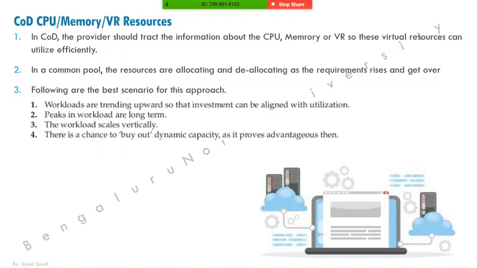With a peak in the workload or long term, the workload scales vertically. Vertically is nothing but making incremental changes. It will not be static; it will be dynamic, incrementing or decrementing. There is a chance to buy dynamic capacity, and it proves advantageous then. If it is continuously utilizing the resources, we can buy it right now. It is a simple concept like cash on delivery, tracking how CPU, memory, and virtual resources are utilized.